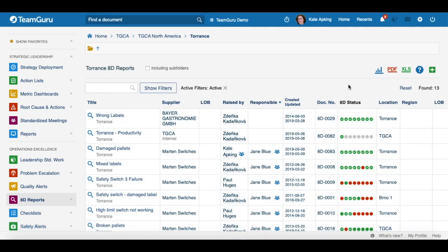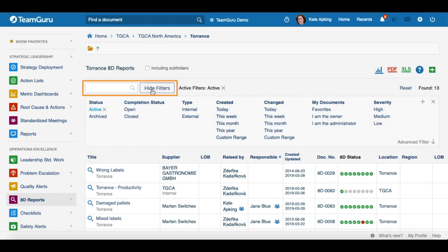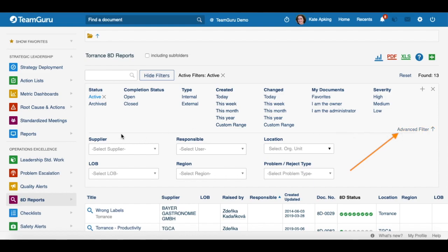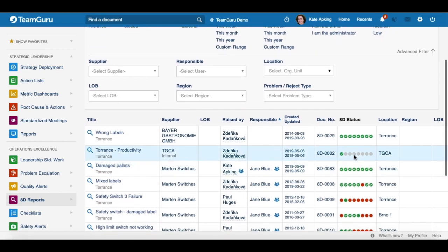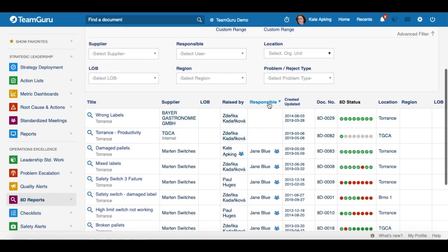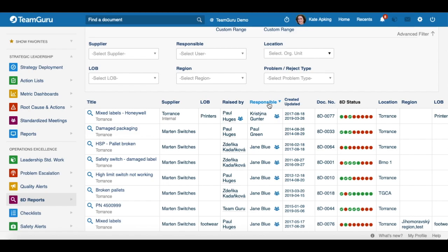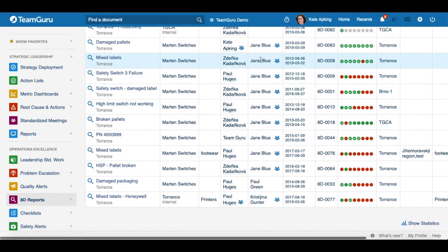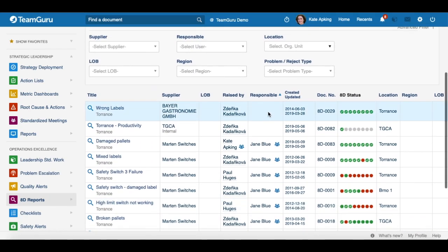And now when I go back to my folder and I see the list of all the AD reports, here you are also able to use our filters, so you can filter AD reports by status, completion status, and so on. You also have an option to use this advanced filter and filter by supplier, LOB, and the others. So let's say that I am Jane Blue and I would like to see what AD reports I am responsible for. So I can just click on responsible, and here I will see all the AD reports, the completion status, and all the other details that I need to complete my AD reports.